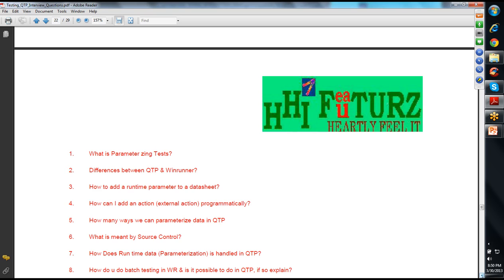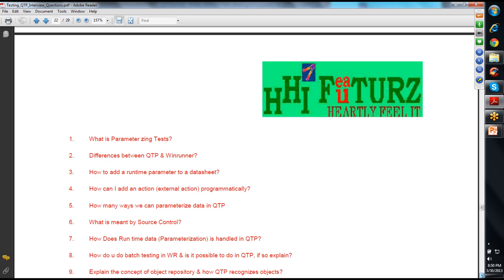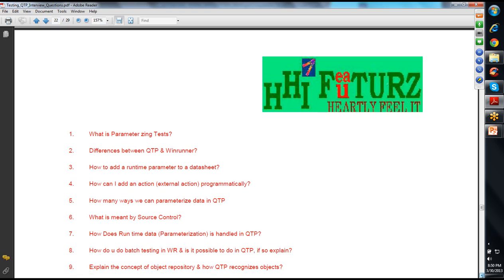How is runtime data handled in QTP? Runtime data, how you will handle? That is parameterization. Data table dot, yeah. There are so many. Data table dot run, data table dot cell, something like that. Okay, data table dot value.